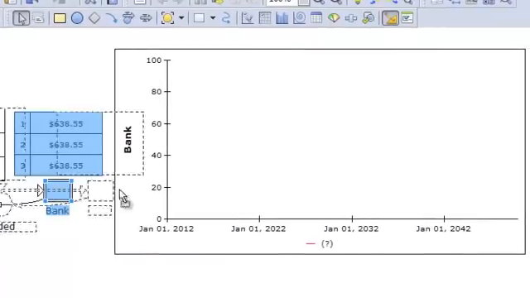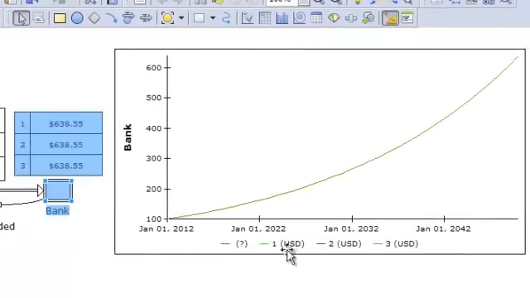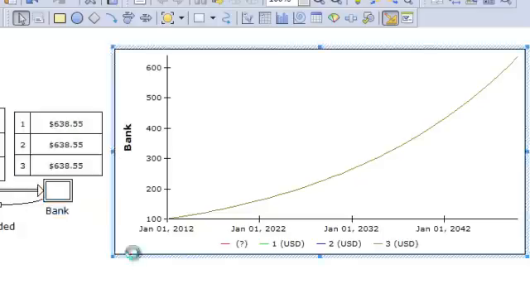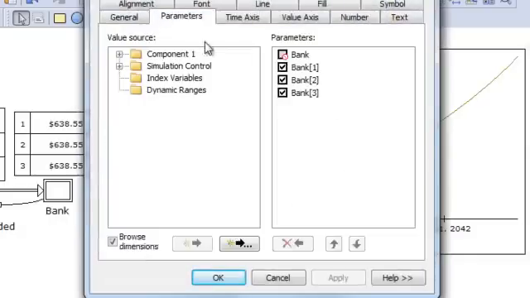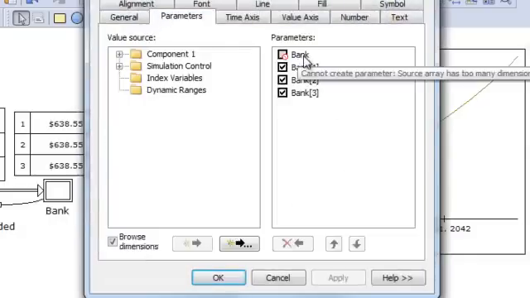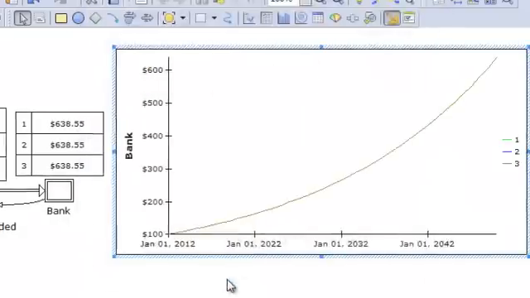I can do it the same way by dragging the value in here. And now I have three different graphs here. They are all equal. I also have the old one trying to show the entire bank value. That one is obsolete, so I may want to delete it. Go in here on parameters, and I double click the parameter I do not want to be there.